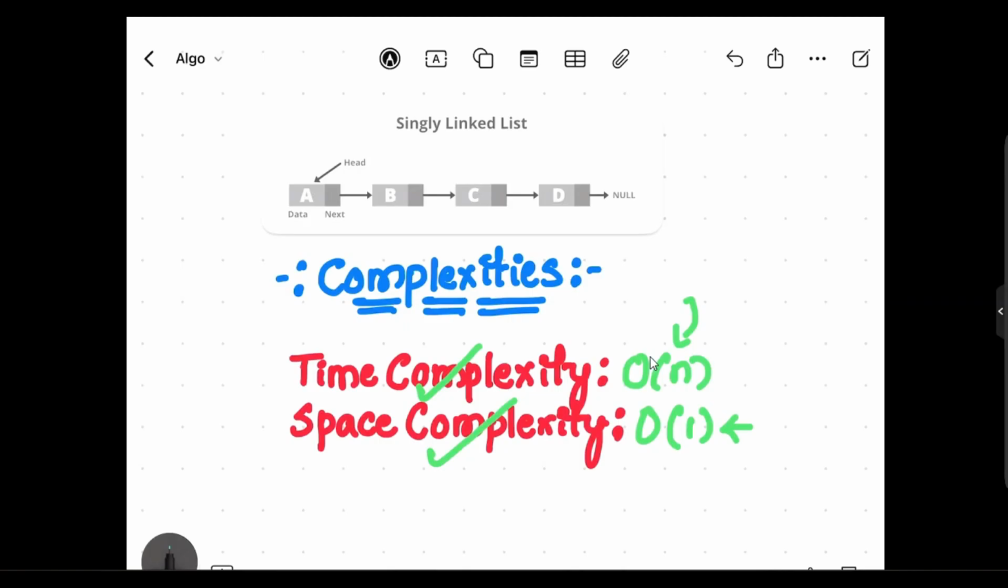So we are done with a singly linked list. Next we'll be moving on with a doubly linked list.